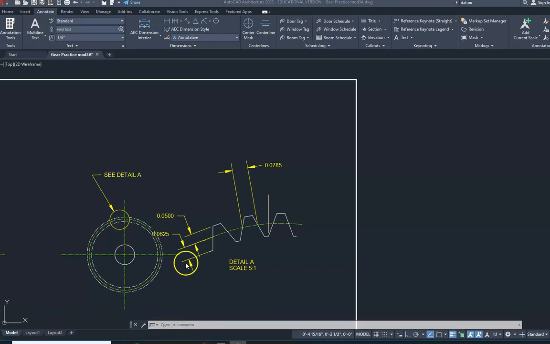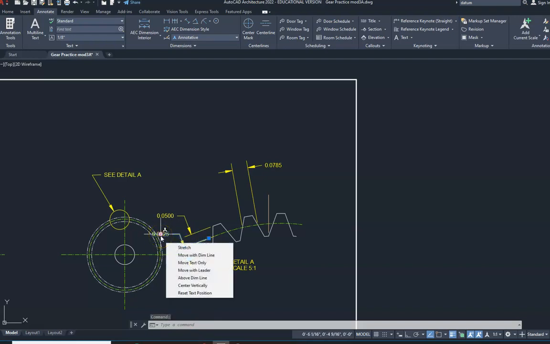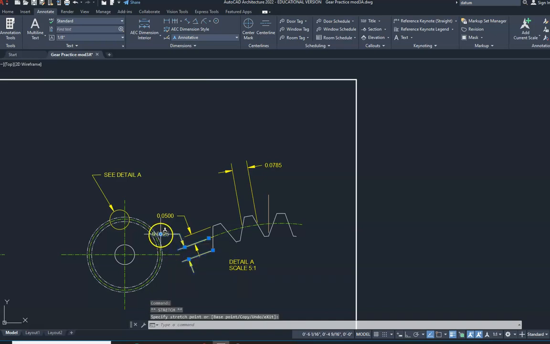I'm going to make sure my command line is clear. And I'm going to select the dimension until these blue buttons come up. And then I'm going to pick this particular box. And that's going to allow me to move the dimension where I want it to go. And then I can click the new location, and that looks good.